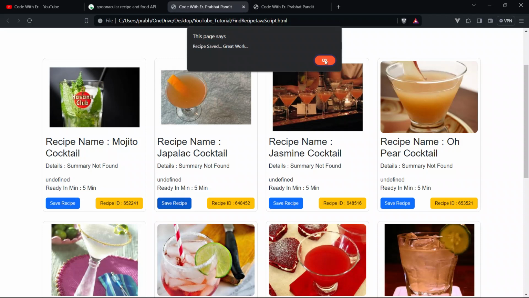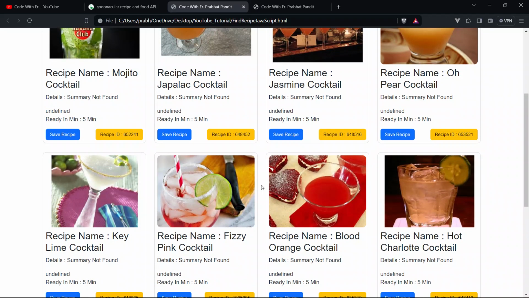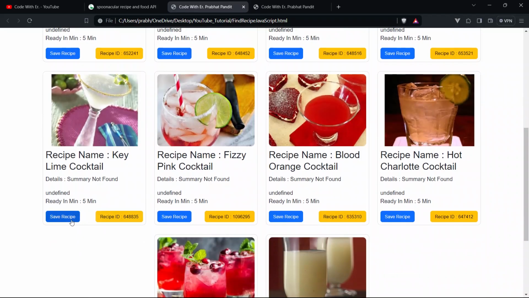Save this. Great, guys, we are able to save this again and again. Why? Because we have removed each and everything from the local storage. That's why again we are able to save it. We removed everything from the local storage first, and then we are able to save it again. I hope you are getting what I am doing here.